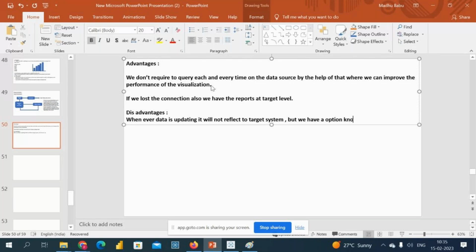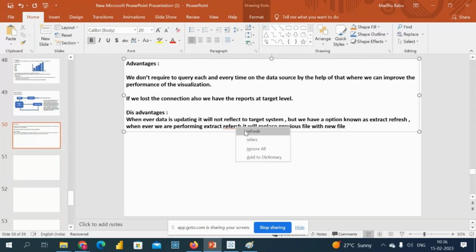One more thing: we have an option known as extract refresh. But what is the disadvantage of this? Whenever we are performing extract refresh, it will replace the previous file with the new file. I hope you are understanding this point. In a normal live connection, it only adds the newly added records. But in extract connection, it is going to replace the whole file with a new file, guys.